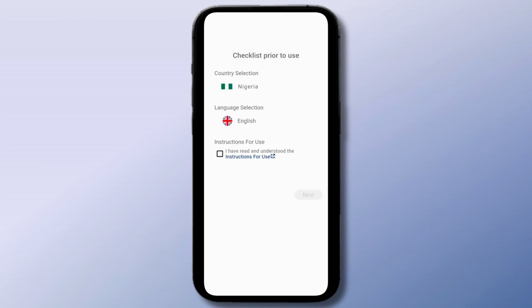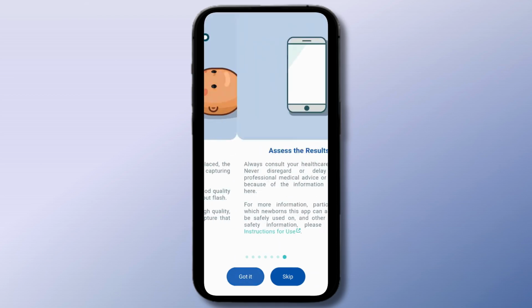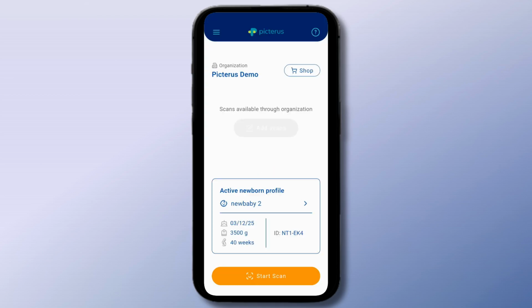It is important to select the correct country to make sure that the app settings are correct. The parent is then shown a series of cartoons explaining how to use the app. Then we arrive at the home screen.